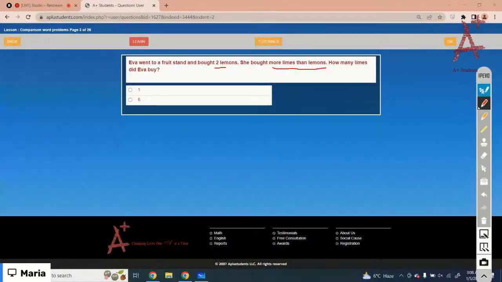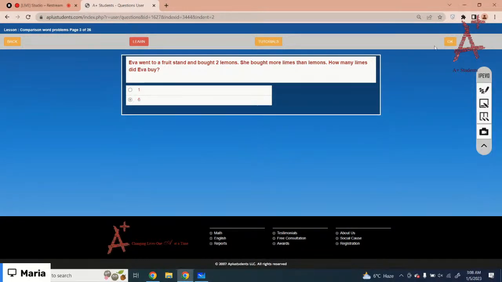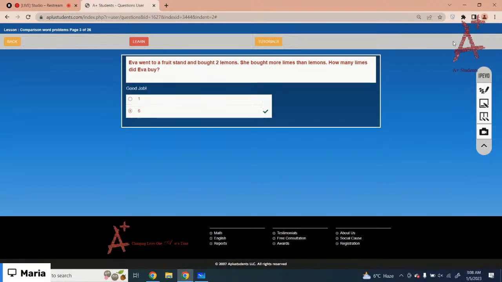That means the number must be greater than two. Which number is greater than two? Which is the correct option? Very good. It is six. Got it? Because six is greater than two. So she has more limes than lemons. So the correct option is six. Got it? So select the correct option, then click on the OK button.